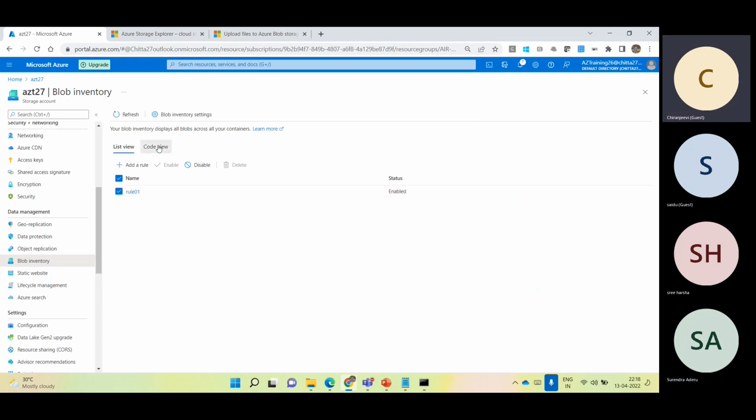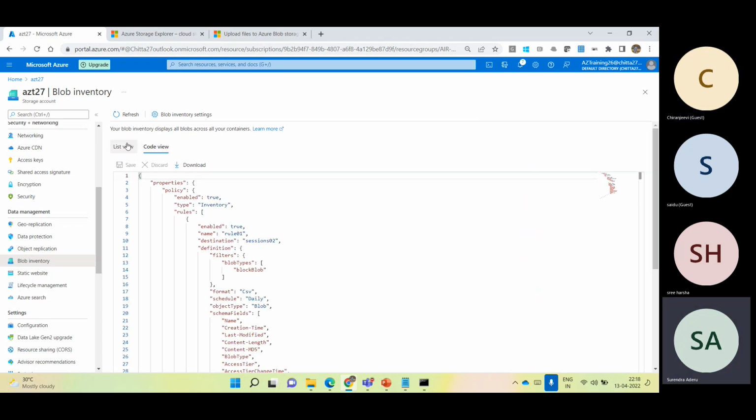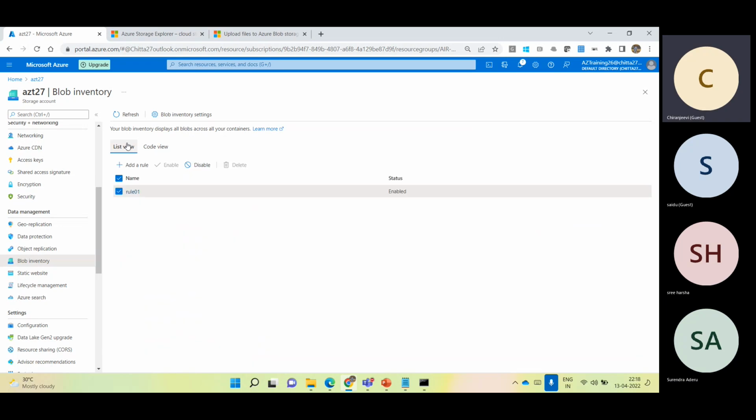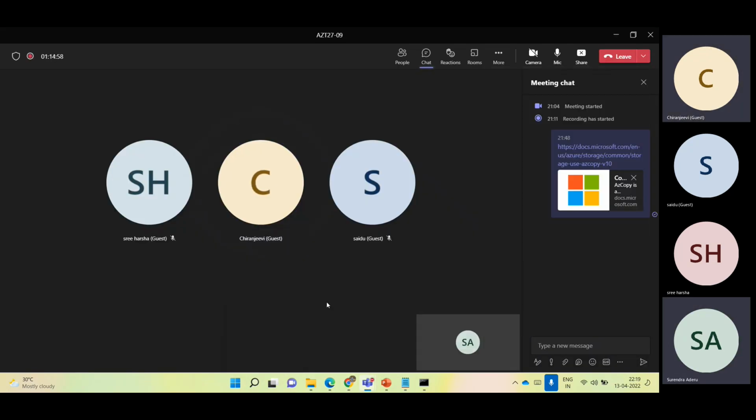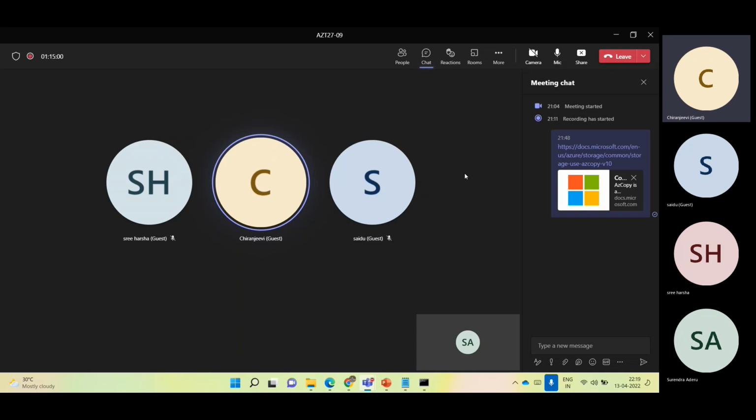Okay. Understood. Yeah, this is on a JSON view. Okay. Got it. It's clear. Even for me it's a new thing, I've never used it. No problem. And what is blob subtype version?